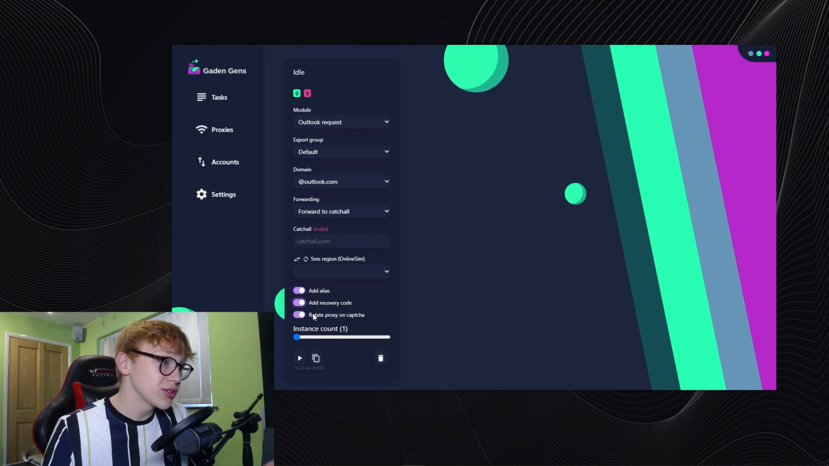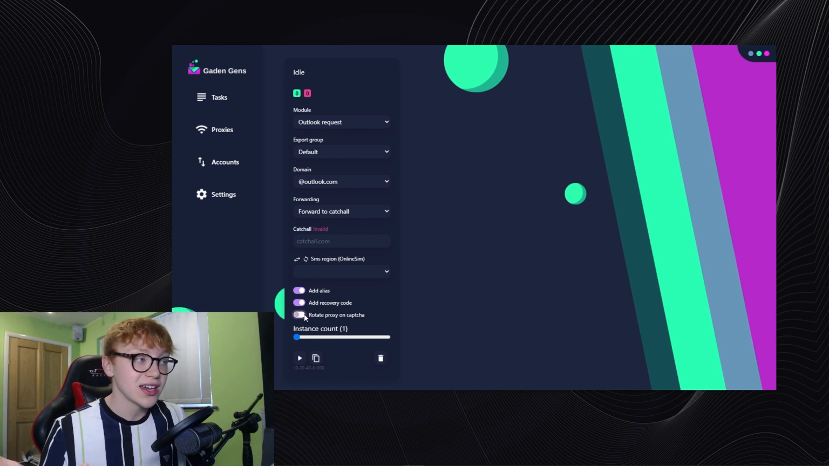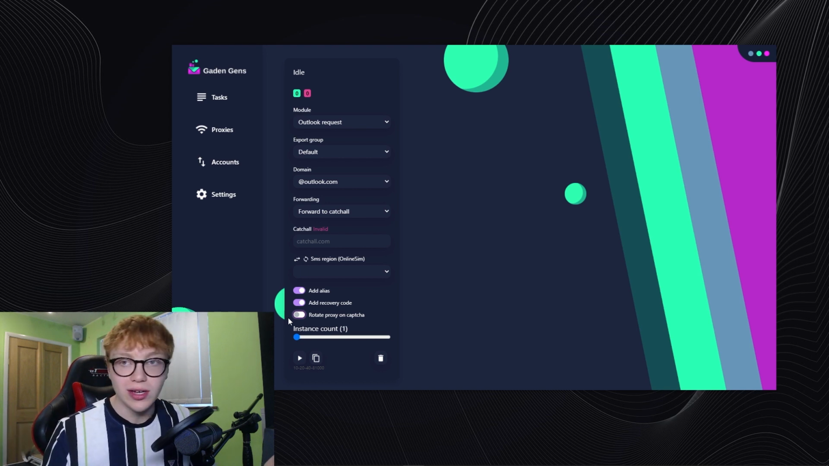And then you can also rotate proxy on captcha. I disable this because I don't use maybe the highest quality proxies that I should. Slate me in the comments. It's just something I do. I'm a little bit lazy. But I don't like to do that because otherwise it just gets in a loop. I'd rather just fire through the accounts and I'm happy to spend a little bit of money on 2Captcha or CapMonster or whatever, just to solve the captchas.